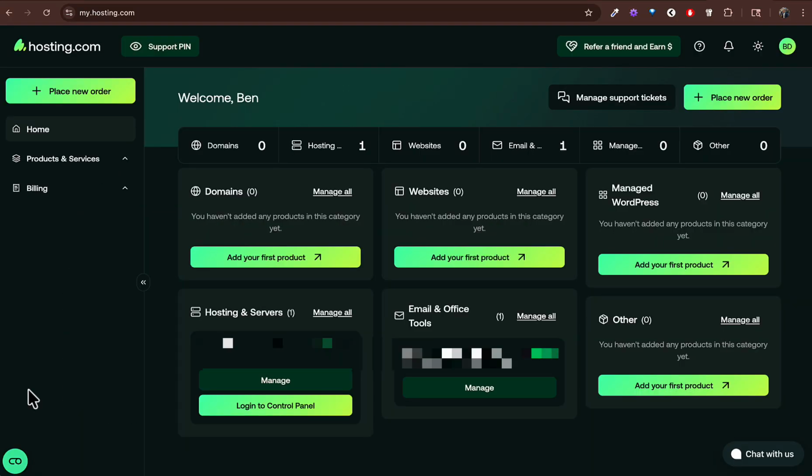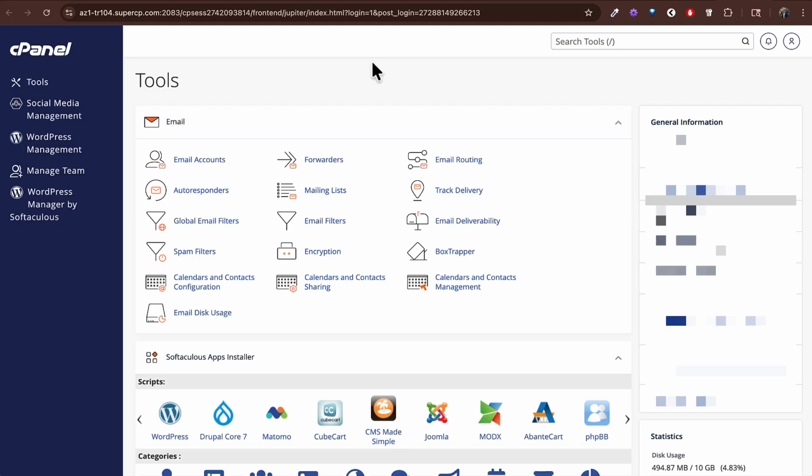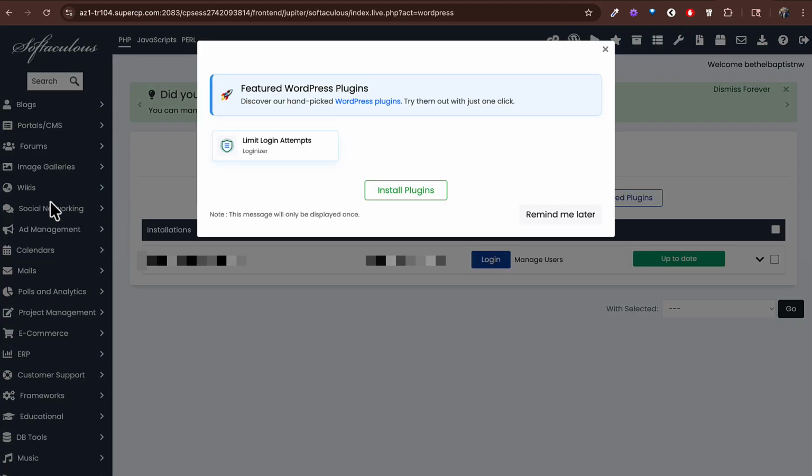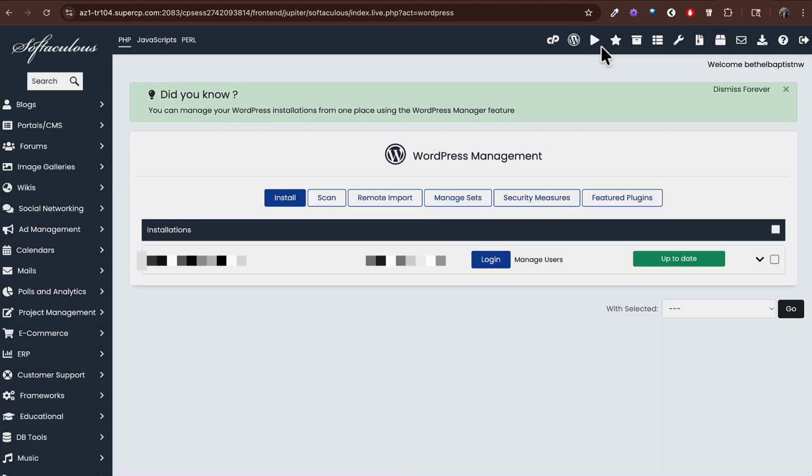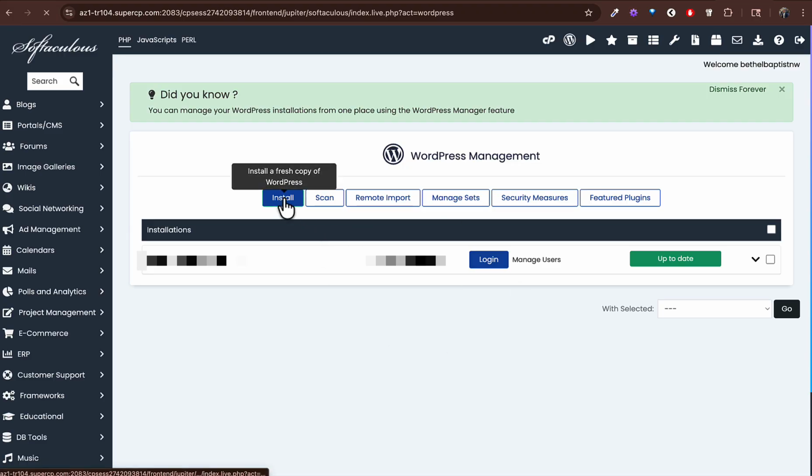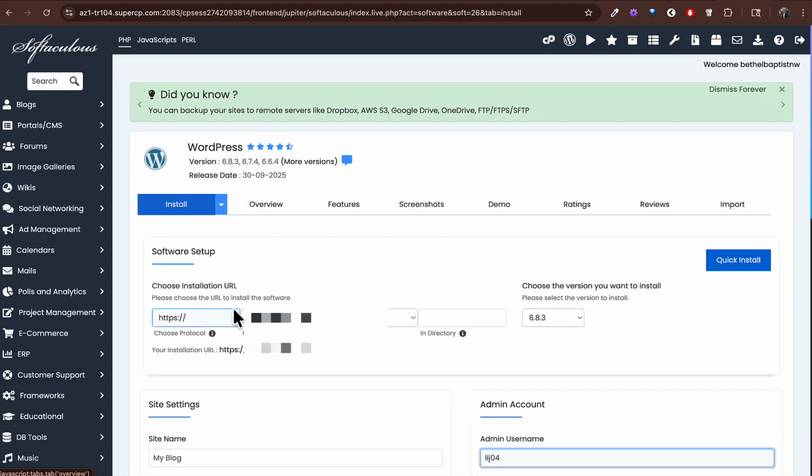Okay, so then here is my dashboard, and what you would do is click the Login to Control panel. So that will take you to a screen that looks something like this. And the next step is that you're going to go to your WordPress manager over here on the left. Now your domain should already be added in here, but you'll click on the WordPress manager and you might get these pop-ups here. Now I already have a site in here, but what you would do is you'd press install and then you would choose your domain. It would be right here.